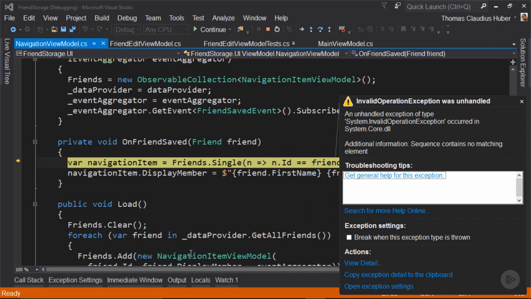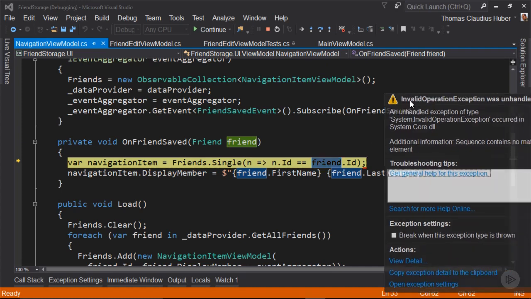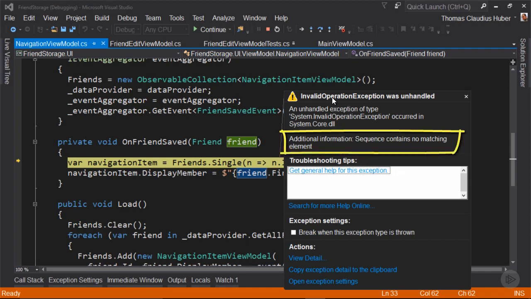Now we are in the navigation view model and we get an exception in the onFriendSaved method, that is the subscription method to the friendSaved event. From the items in the navigation, we try to grab that navigation item that has the ID of the saved friend. But the problem is that item does not exist yet in the navigation. So we get the invalid operation exception that says that the sequence contains no matching element. So now let's focus on the navigation view model to refresh the navigation when an added friend has been saved.